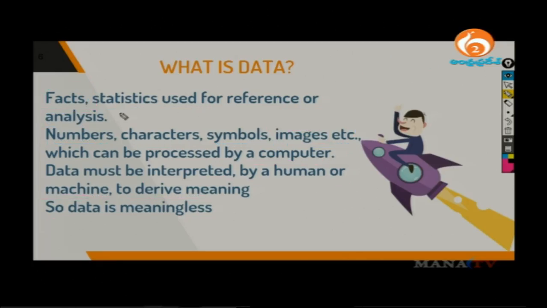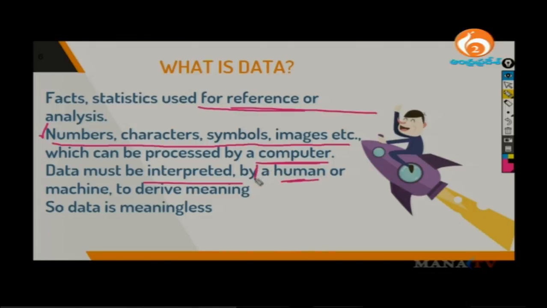Please note it down, guys: the terminology is facts, statistics used for further reference, and data can be available in terms of numbers, characters, symbols, images, etc. And that can be processed by your computer. The input given to a computer must be interpreted by a human being, because it is human beings who introduced the computer, simple as that.